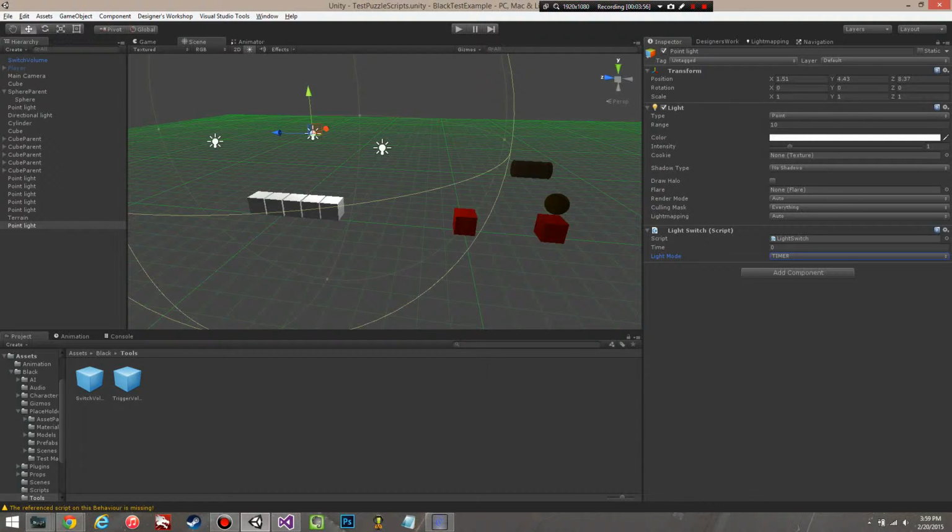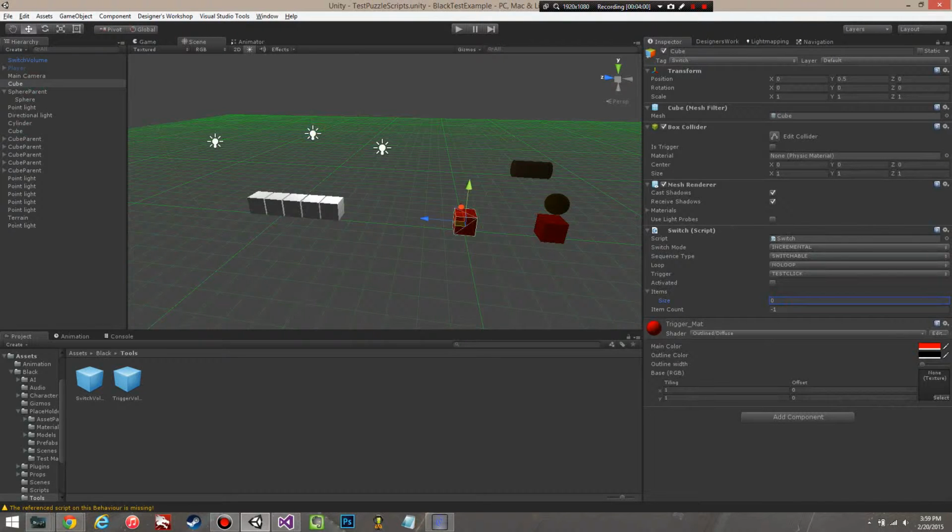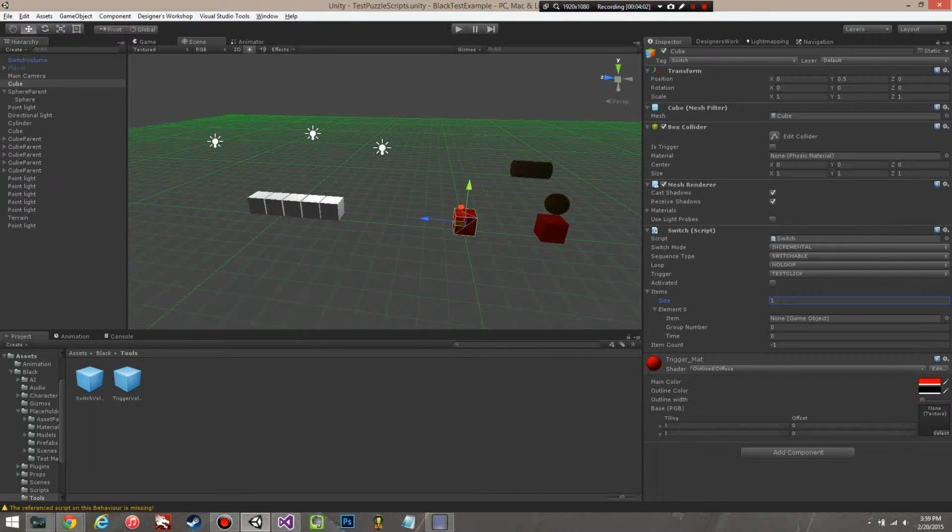And I'm actually going to take the cubes out of the script and only put in that. So I'm going to go to 0, 1, throw in the point light into here, which has the light switch script on it. The timers don't matter. I'm going to go ahead and put on single.